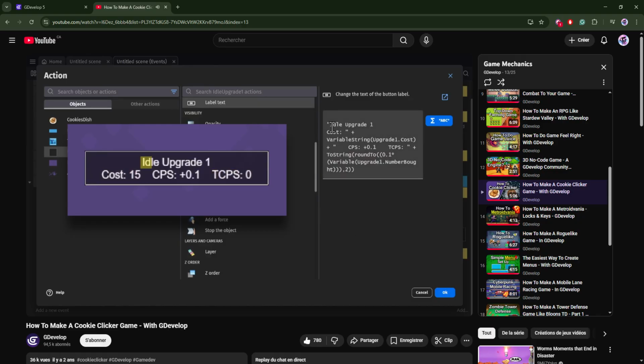So we have "idle upgrade number 1 and cost", in quotations, plus the text of the cost variable, plus, again in quotations, "cookies per second", plus 0.1, and total cookies per second, plus again, the text value of the number bot times 0.1, because for this upgrade, every additional upgrade gives you 0.1 cookies per second. And then I'm using round 2, the second decimal point, so that it's displayed as a rounded number.